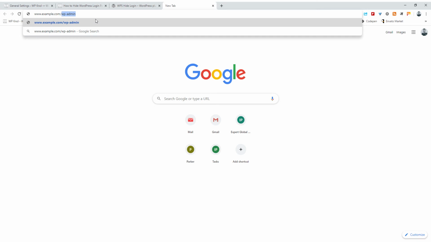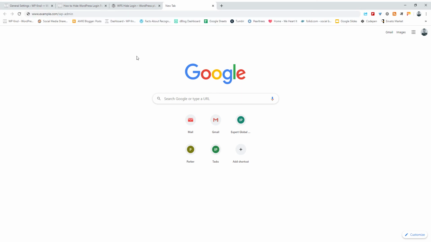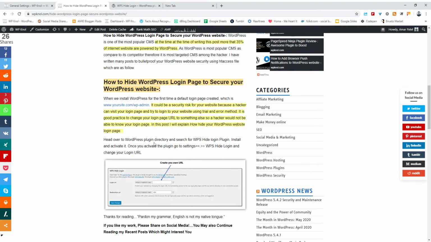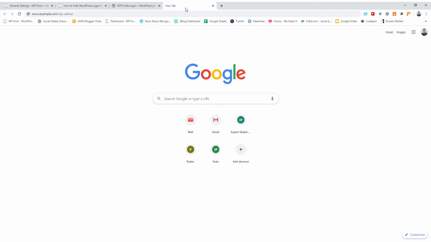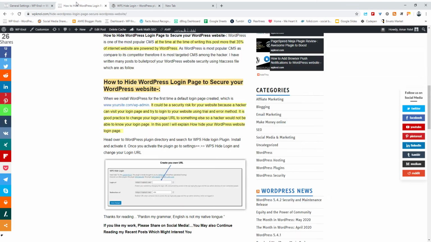Therefore what the hacker does is type your website URL and then wp-admin, and it opens your default login page. If you disclose your login page, a hacker may use trial and error to hack your website. So it is a good idea to hide your login page. If you change wp-admin to something else, it will be very difficult for a hacker to hack your website.